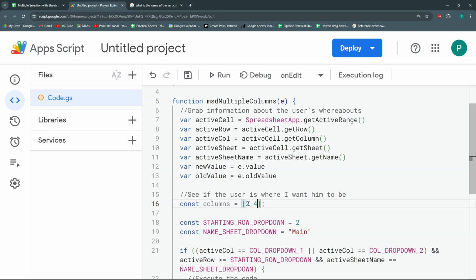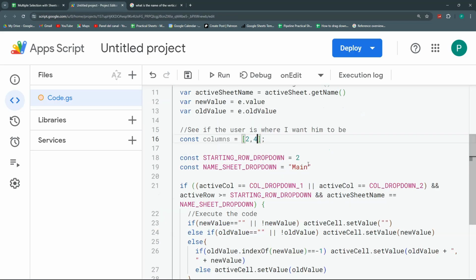In this case, we have just 2, 4. But the idea is that this will work if I put then 6 and 7 and 8 and whatever. Okay? For now, let's leave these 2 that are the ones we have here. This will remain the same. So what I need for my code to work is that my active column is either 2 or either 4. In other words, that is one that matches any of the elements in this array. How can we do it?